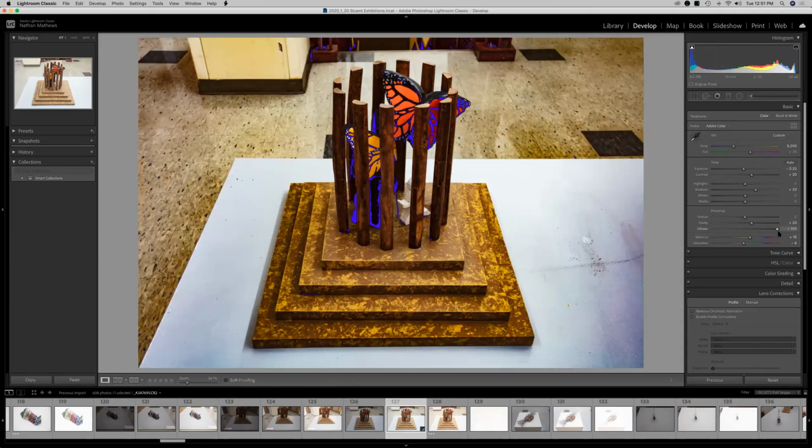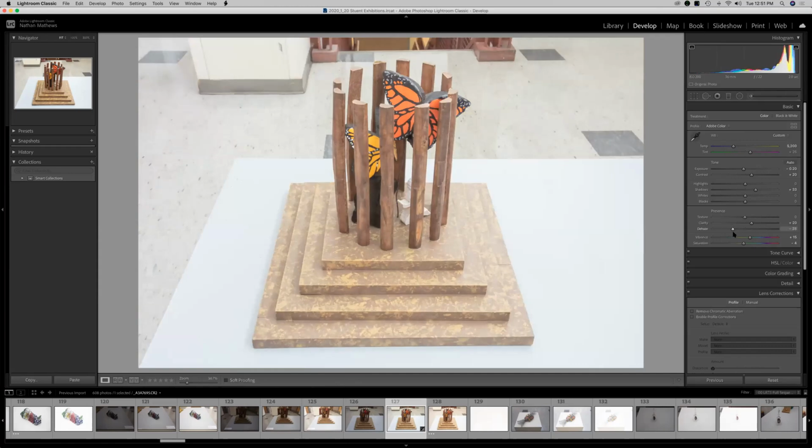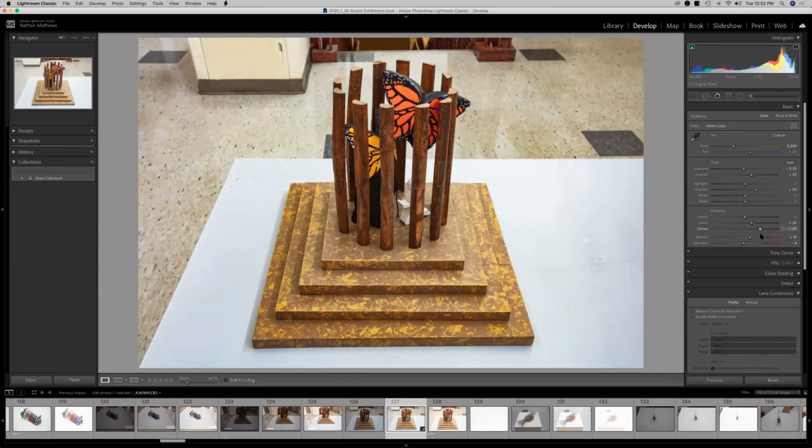And then dehaze is, well, if you pull it to the left, it's going to make your photo hazy. If you pull it to the right, it adds contrast into the shadows, I guess is the best way to describe it. But really, you only use dehaze if you have a hazy photo. A blurry photo, no, this is not going to fix, but if it's a little hazy, it can help.